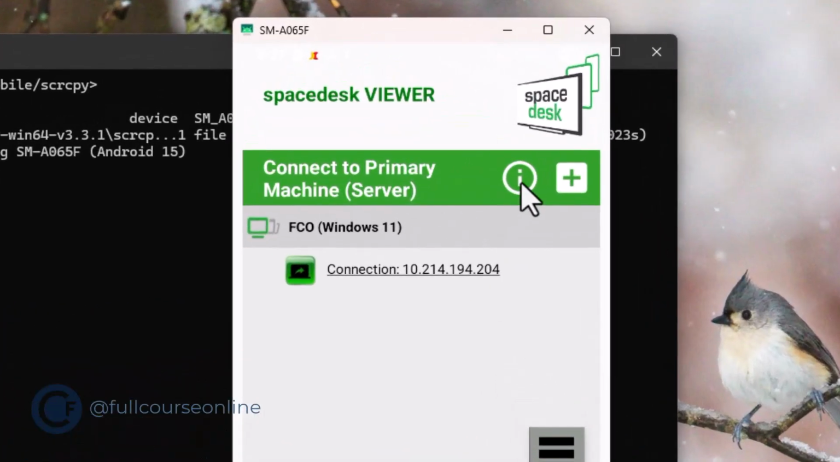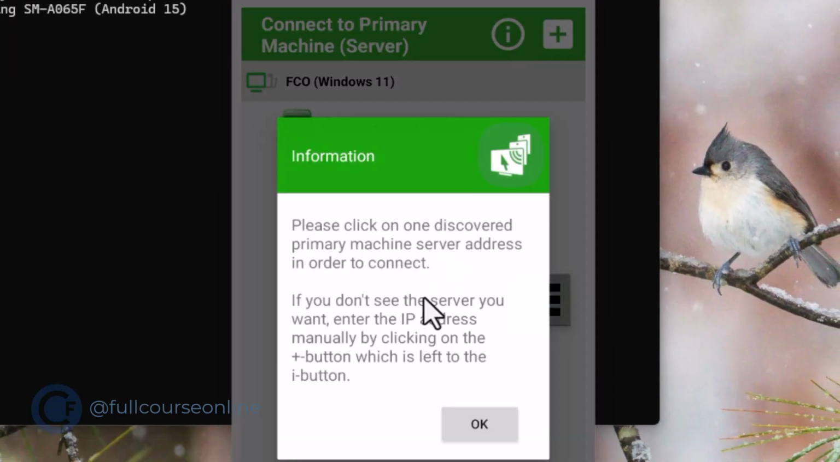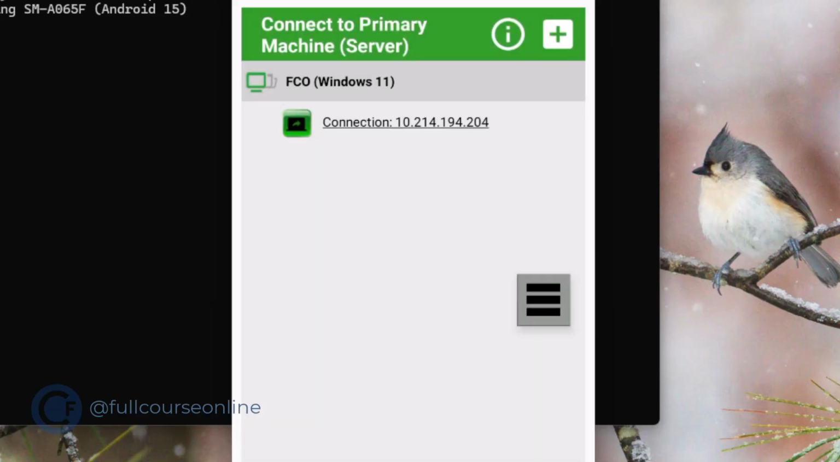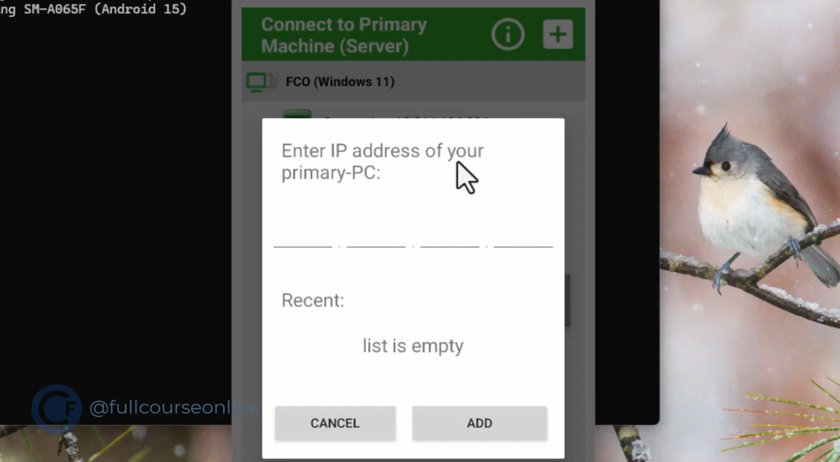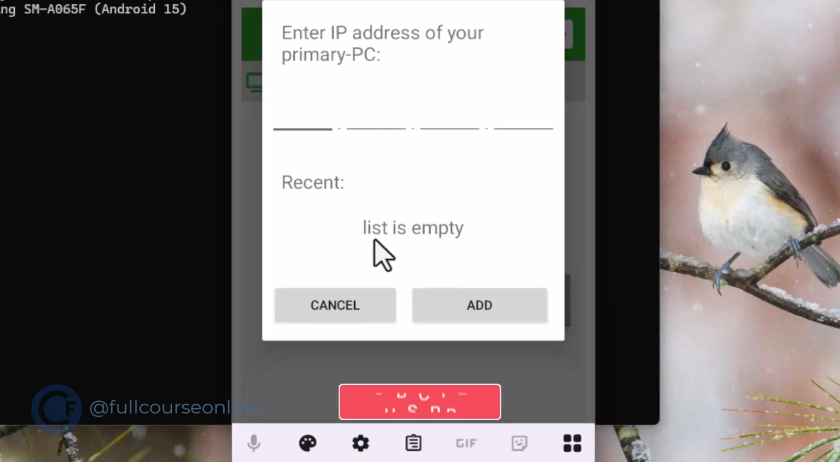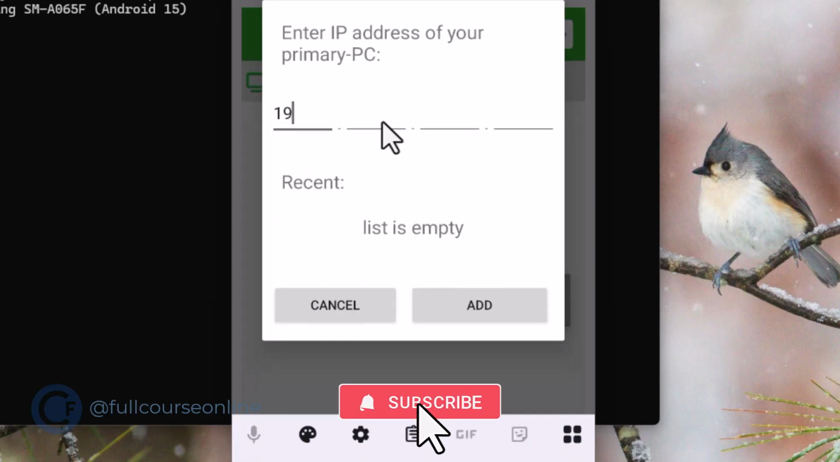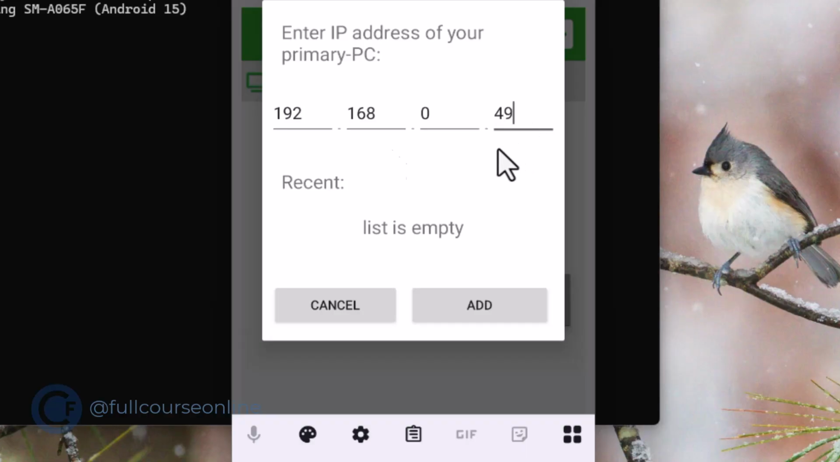On the right side of this bar, there is an information icon. If you tap on it, SpaceDesk shows basic instructions about how the connection works and what is required for the app to function properly. This is useful for first-time users who want a quick explanation. Next to it, you will see a plus icon. This button is used when you want to add a connection manually. If your computer does not appear automatically in the list, or if you are using a mobile hotspot or USB tethering, this is the option you use. Here, you can enter your computer's IP address and connect directly without relying on automatic discovery.